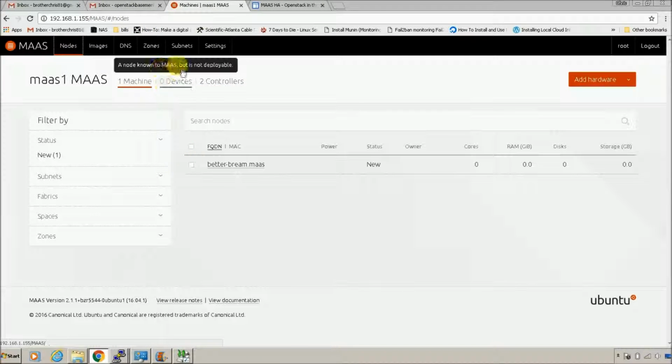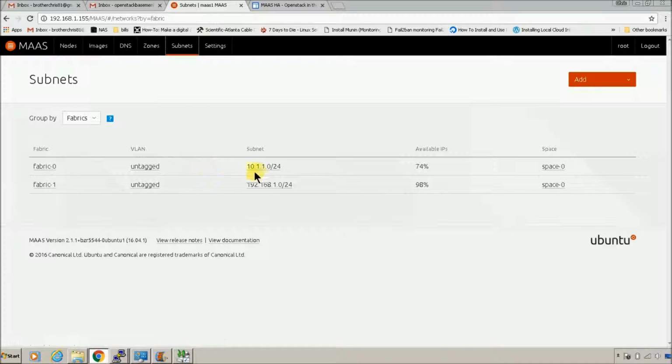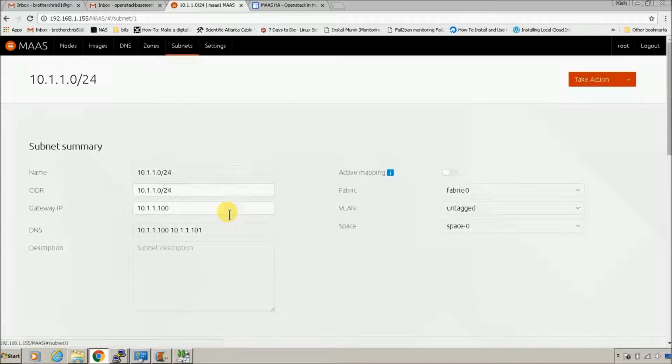So the issue is, let's go to subnets and take a look at this. This will help me explain it. Okay, so we're primary right now. The gateway is set to the primary server, so the primary will work. It will enlist nodes. You can shut down nodes, or MAAS 1 will work.